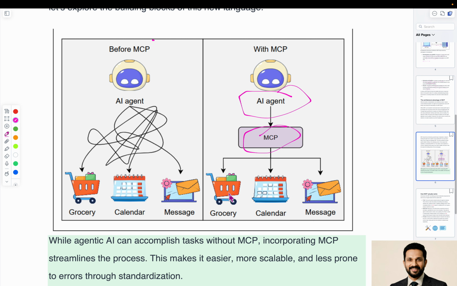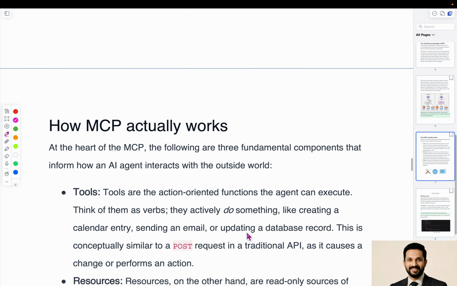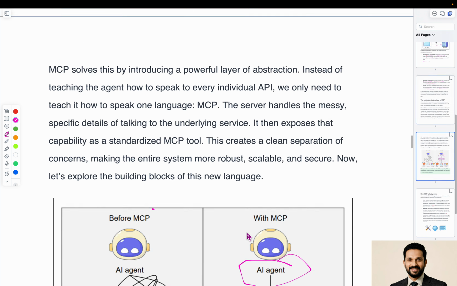It will call this grocery tool. It will call this calendar tool. It will call this message tool. That's all. It's very seamless. Okay, so this is how it works.